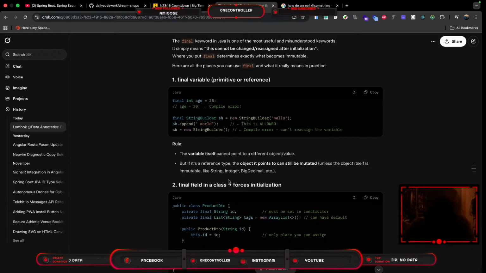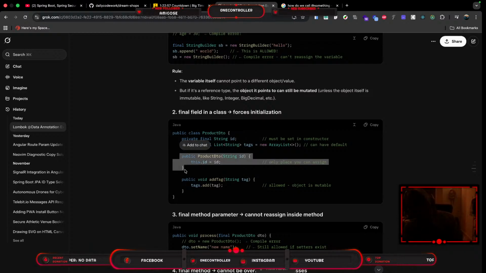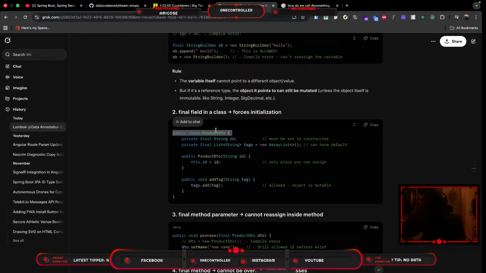Final field in a class forces initialization, so it must be set in the constructor. So whenever you do this, it has to be set in the constructor. So these are constructors in Java. They're different. In JavaScript you normally have the constructor keyword, but in Java you just use the same name as the class and that becomes a constructor.